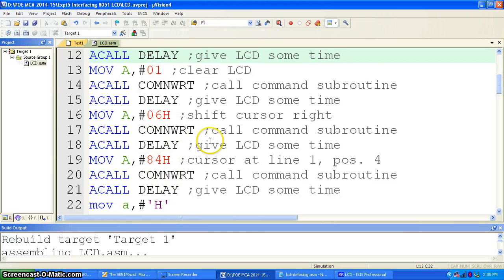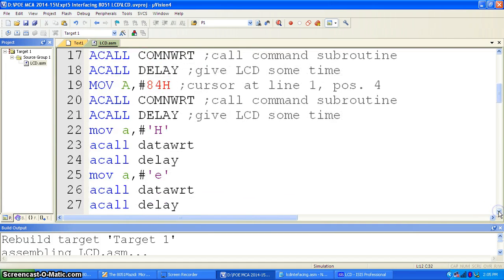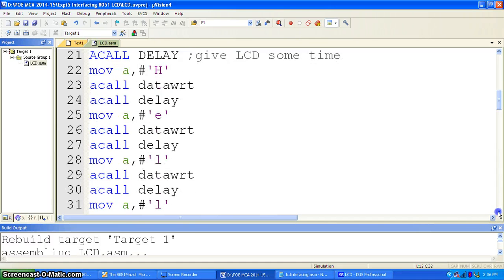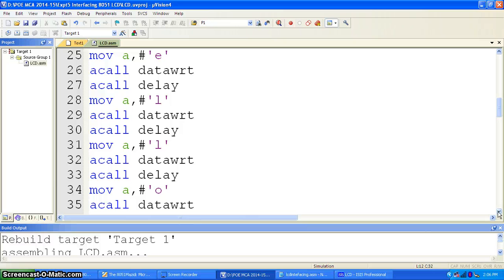And after initializing the LCD, you are sending the data. Whenever you are sending data, whatever character you want to display, I load it in the accumulator, and I call a subroutine called data write, and again I call the delay. I want to display HELLO, so hello is the message I want to display. After every character I call data write, and then I call the delay subroutine. So this is your program.